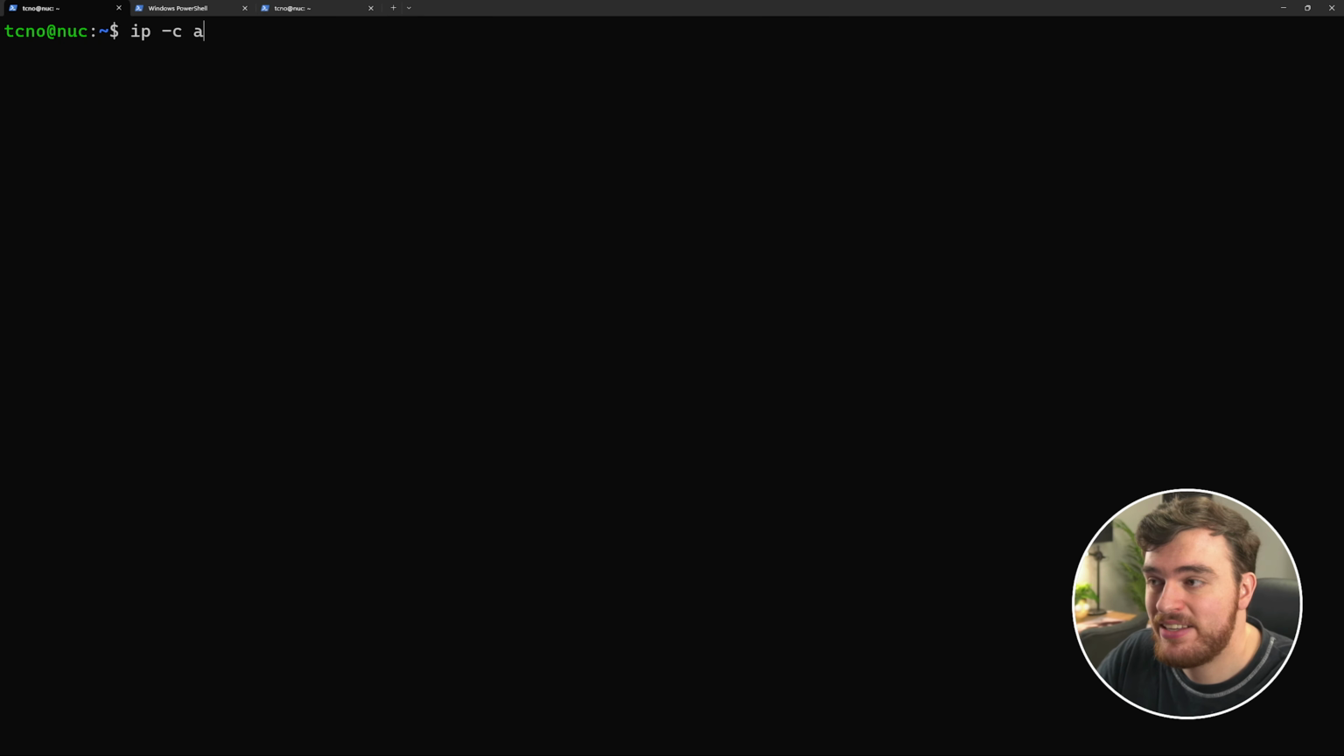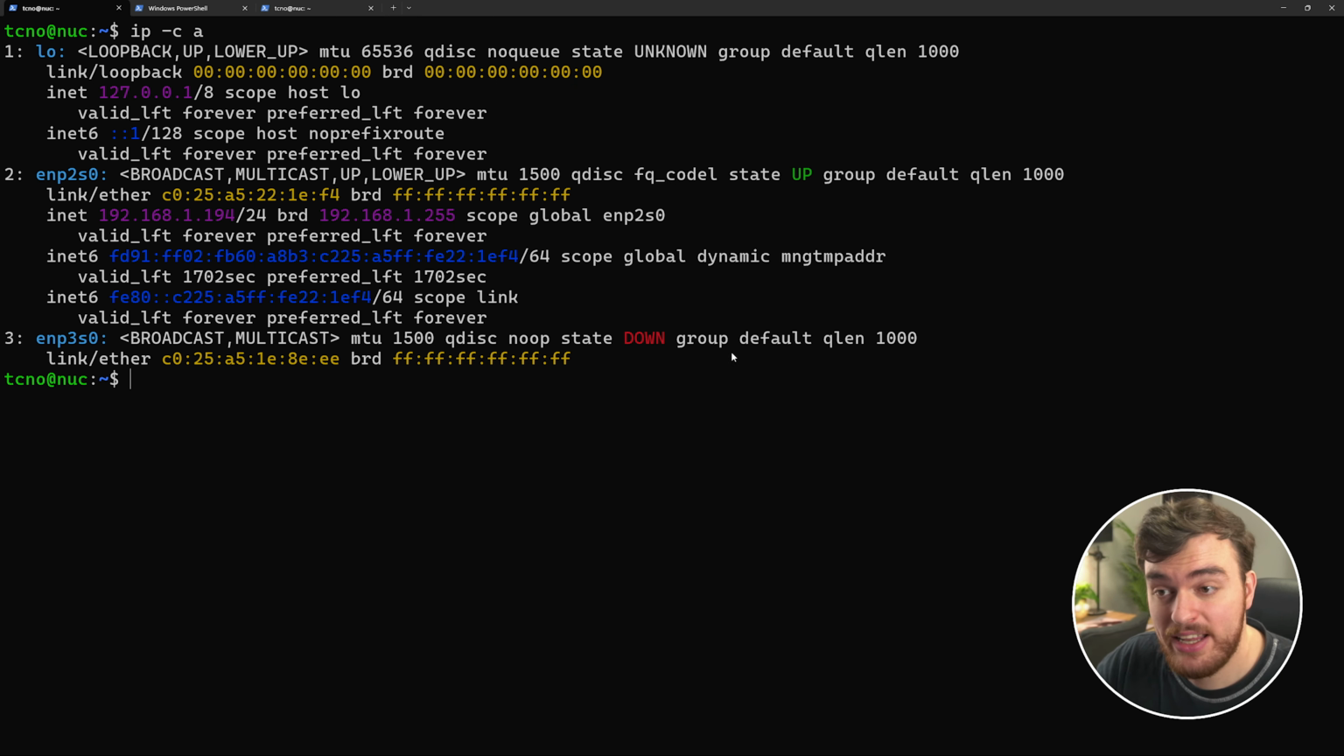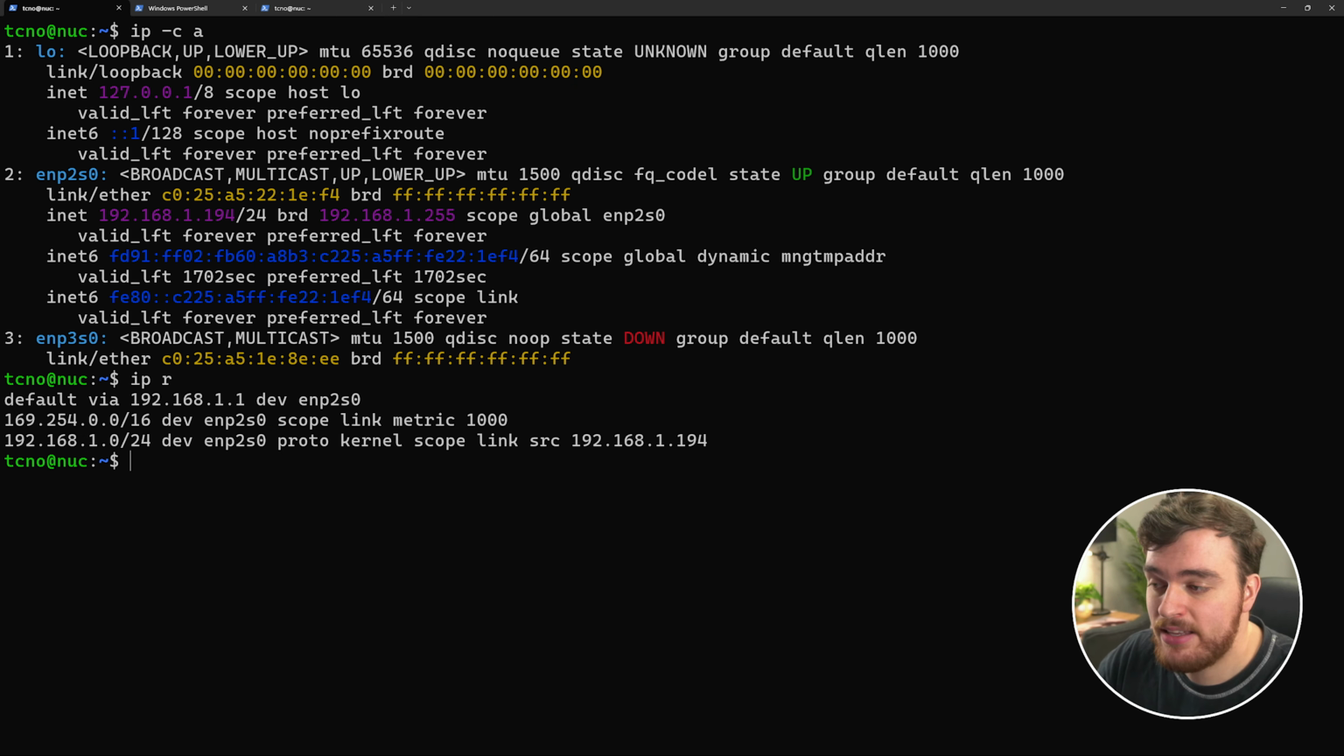ip space -c a to get info about all of our network adapters, nice and colored. And you can see the one that says state up is how we're connected to the internet, enp2s0. You can see it's using 192.168.1.194 as its current IP address, and all that we need now is our router's address, which we can get by using ip space r. As you can see, default via 192.168.1.1 is our router's address or our gateway address.